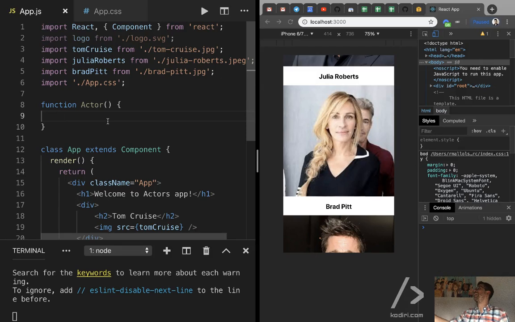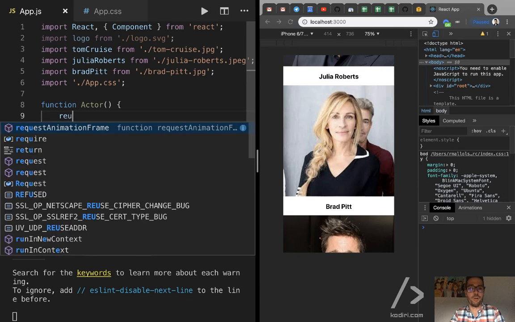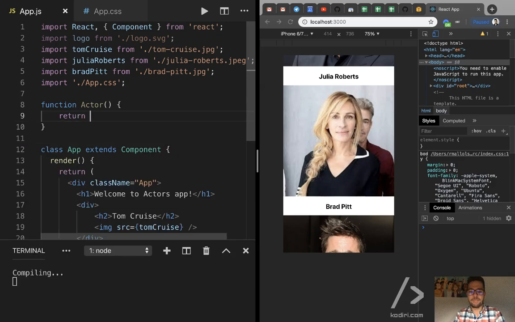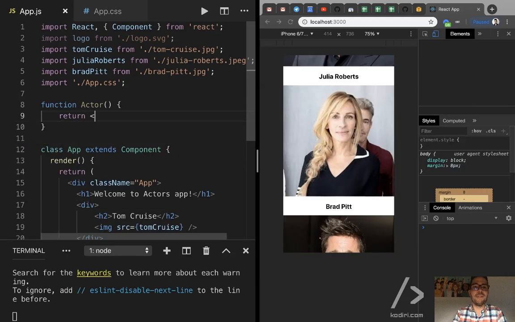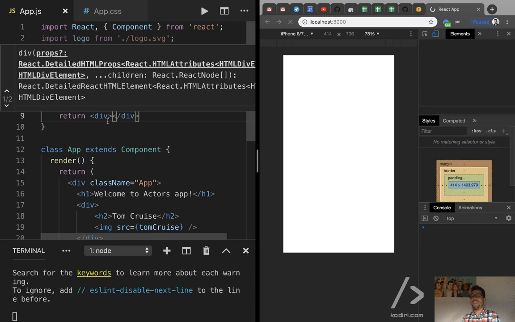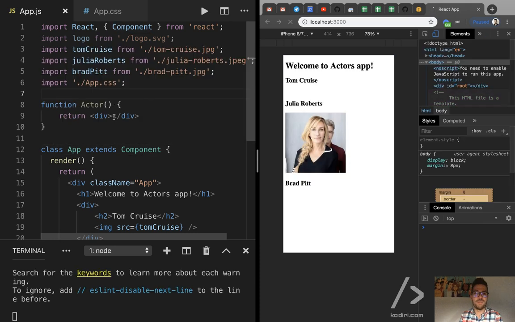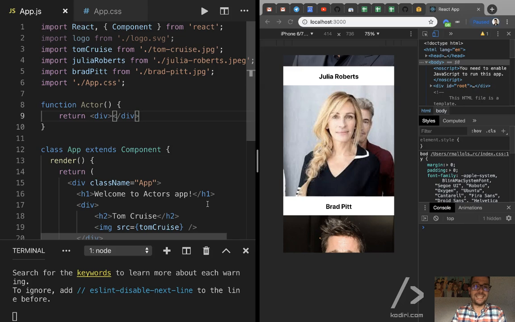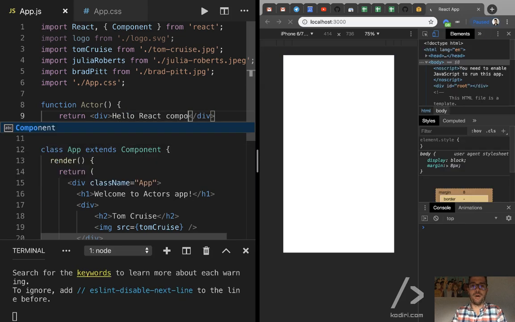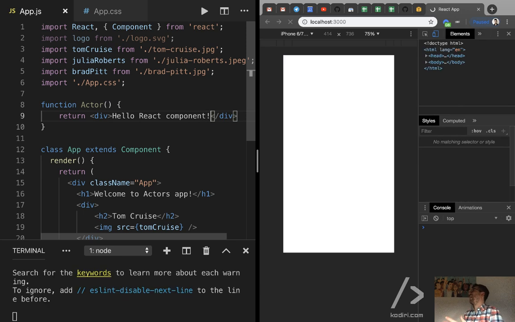So let's do a smoke test. Let's see if there is smoke, if the React component behaves as expected. So please type return, and then just put a div, an HTML div, and inside of the div, just text like hello React component. Just simple, dummy text.